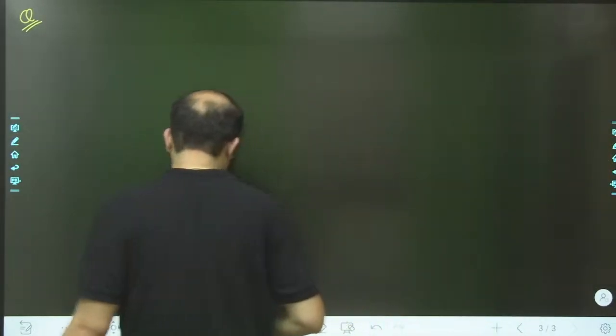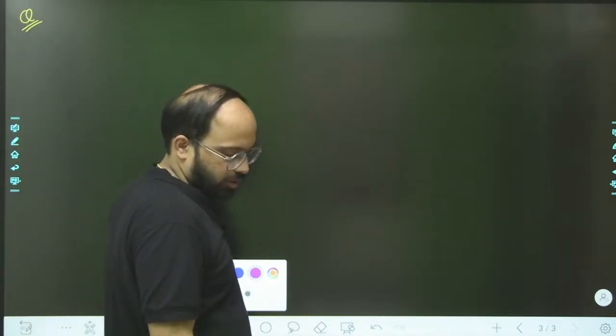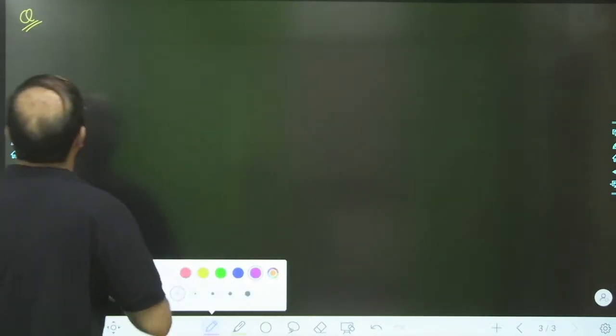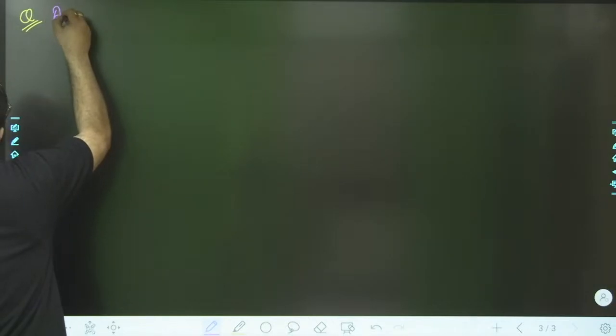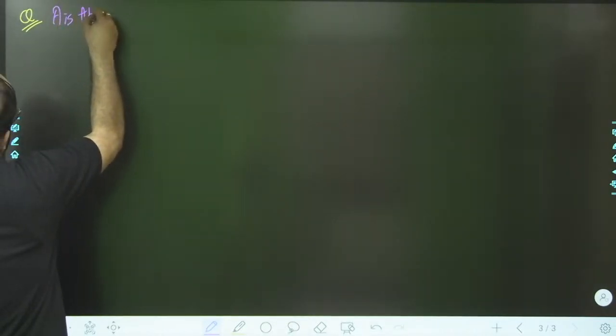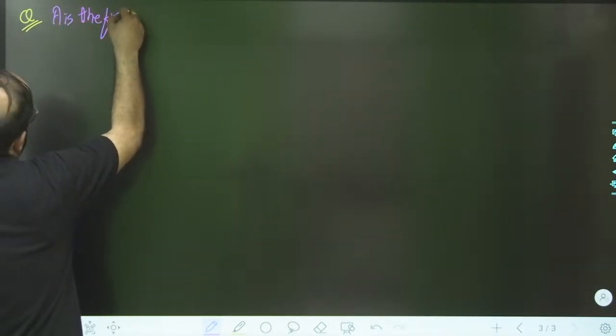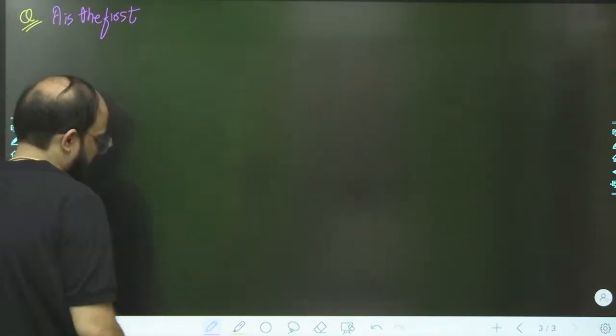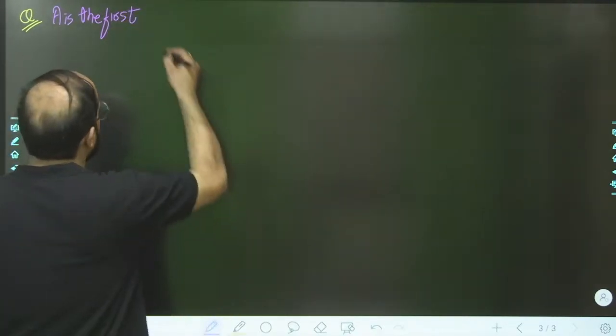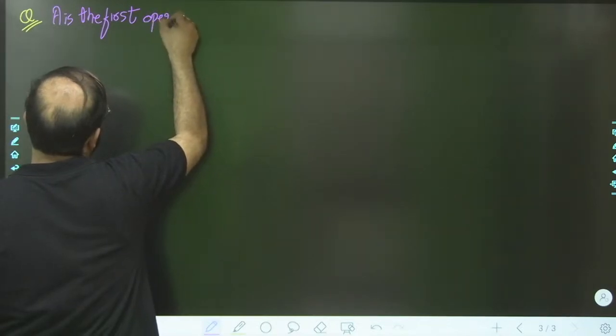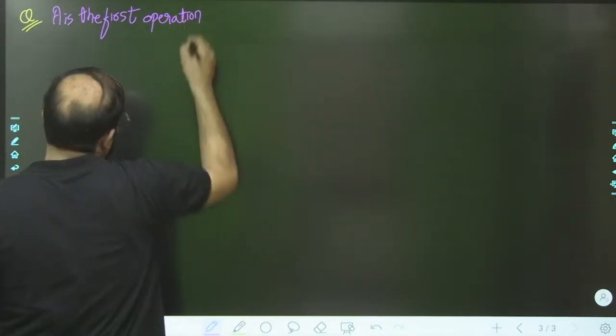So the next question says that A is the first operation. Again, A is the first operation. I will give you 5 minutes to solve this question. So A is the first operation.